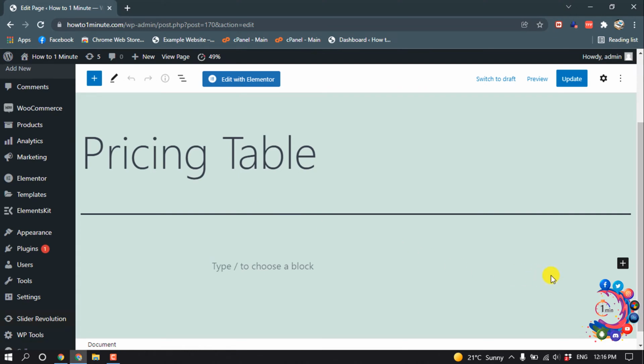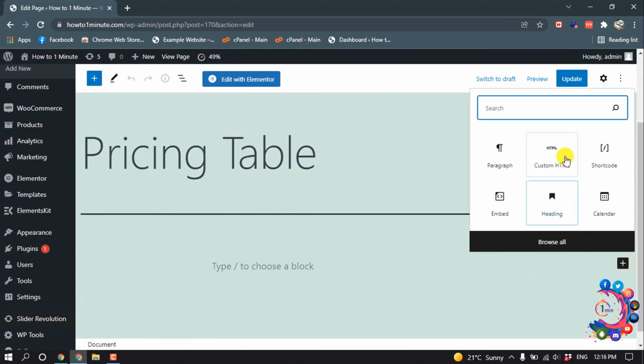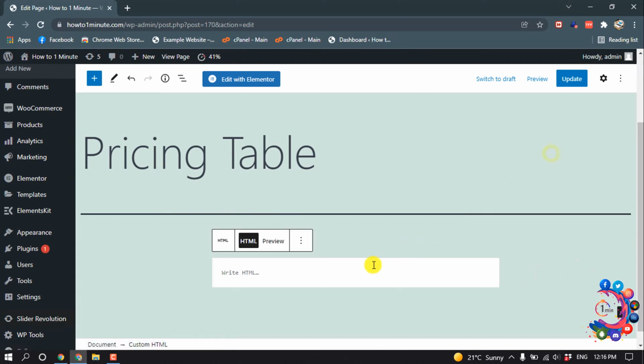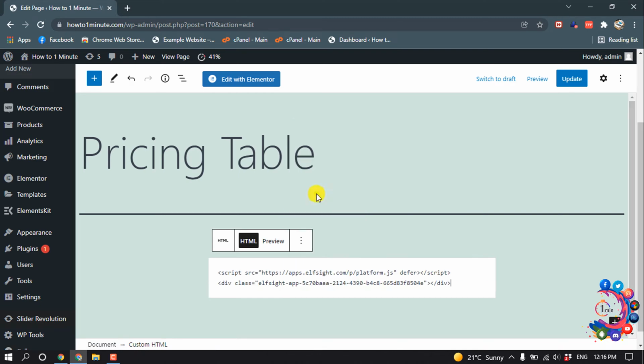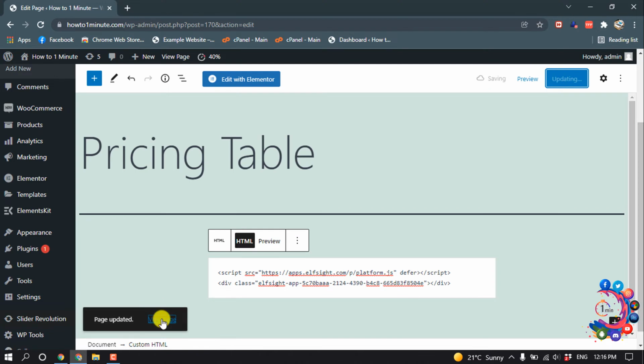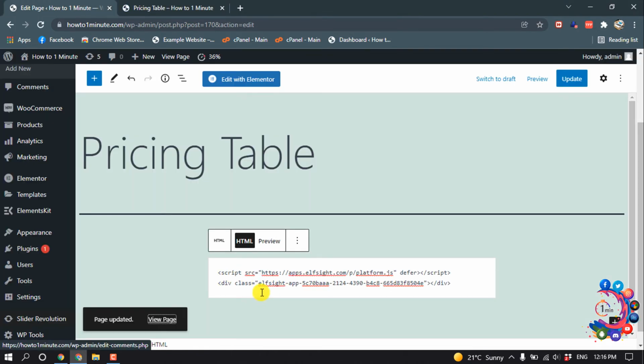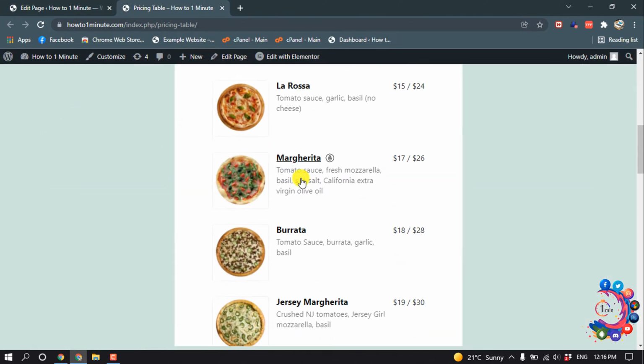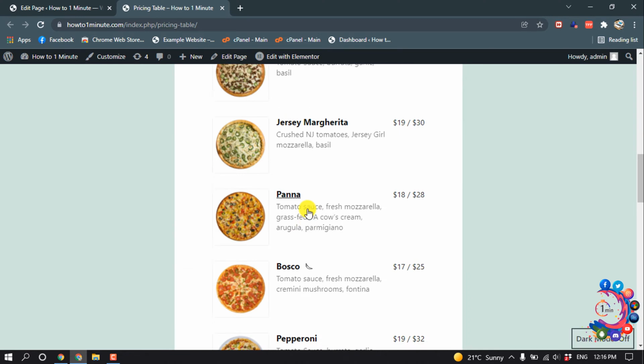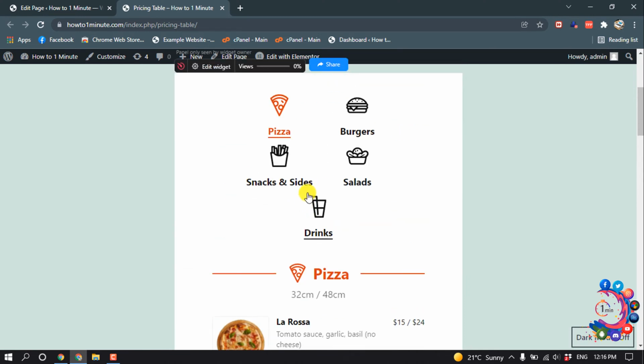So after that, click on this little plus icon and from here select custom HTML and now paste your HTML code here, then click on update. And now let's see the result. Basically this is a restaurant menu HTML code. So here you can see the item has been added through the HTML code.